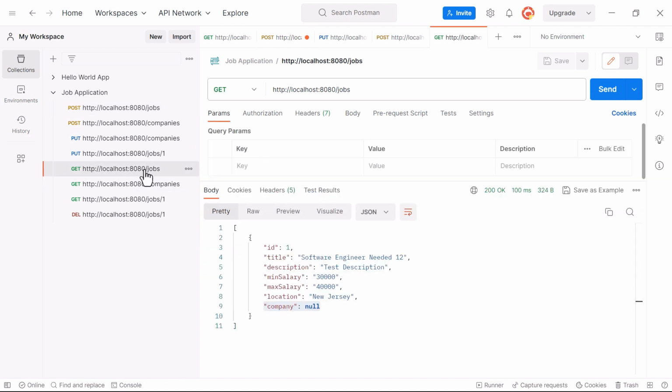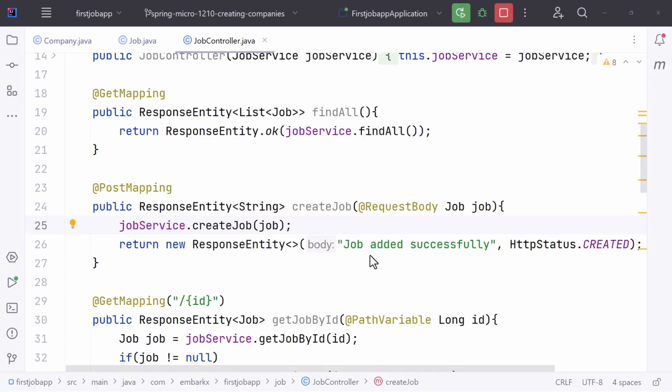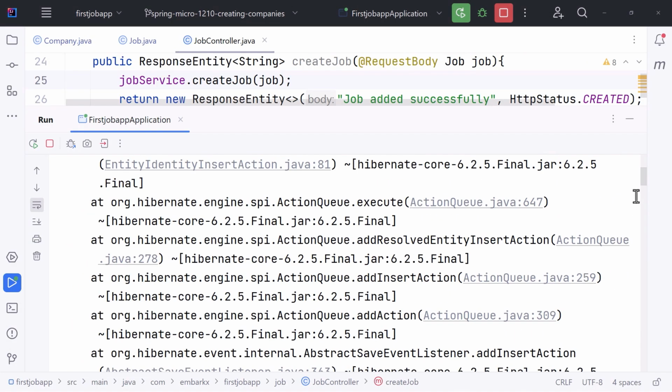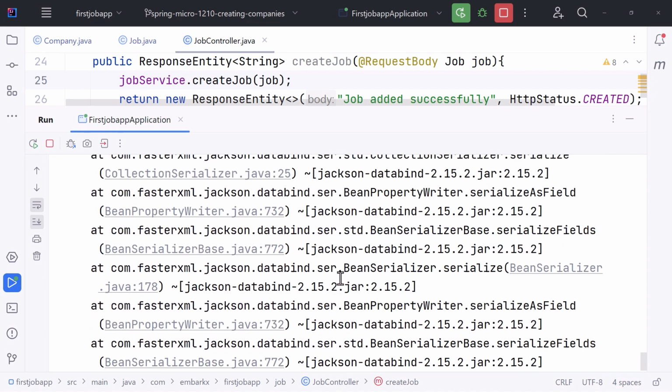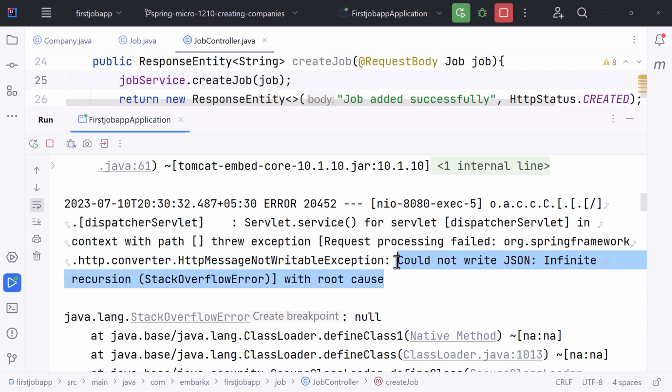So you can see the error does not exist now and the job was added successfully. Now if you try to get all the jobs, okay, we probably got an error. So what went wrong? Let us check. If I scroll down, okay, this is the error that we have got.